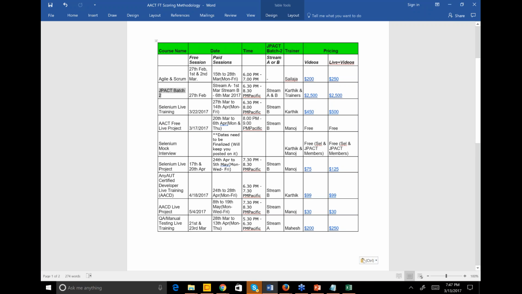JPACT batch 2, team. JPACT, the usual price is $2,500. A lot of members have joined us at this price. But when we launched, we did a 50% discount, it is $1,250. So please don't look at the price. But my team said, show it to the team members. They will know. Then we can talk about it.